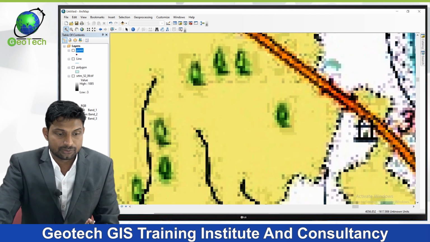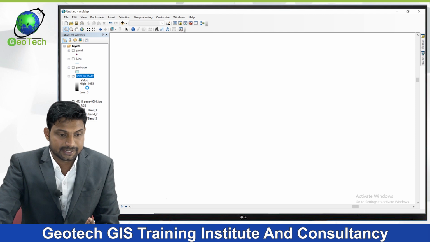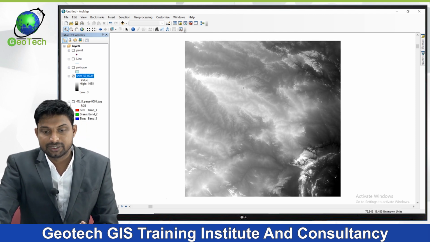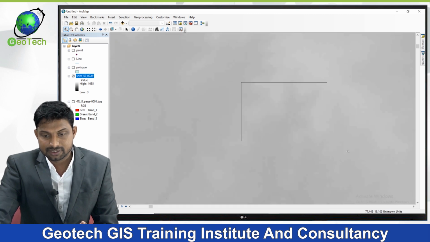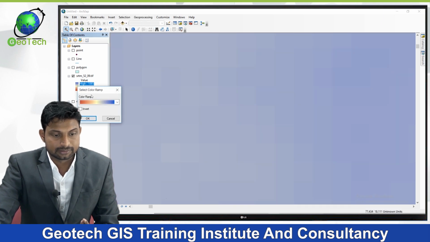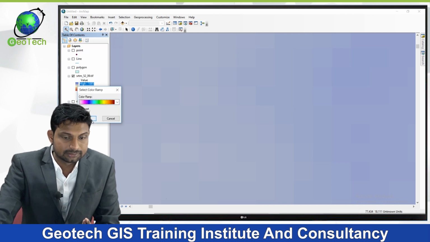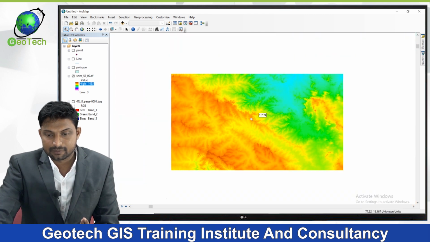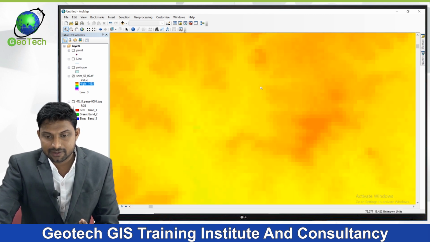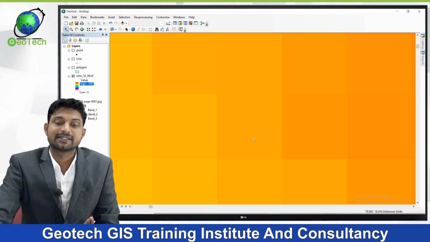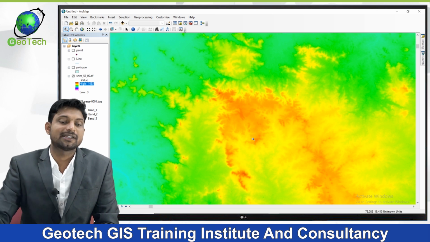Another image I will show you, so this one is an image, right click and zoom to layer. So this image also you can see. If I zoom it, you can see some pixels. If it is not seen, I will color this. If it is also not seen, so now you can see. So this image also has pixel format. So this image also indicates that this is a raster image. So every scanned image is a raster image.